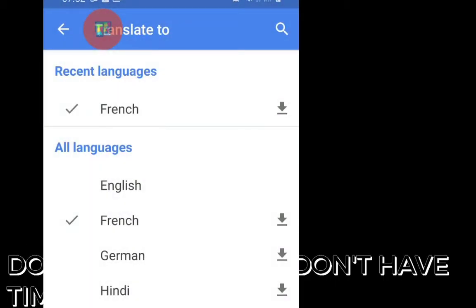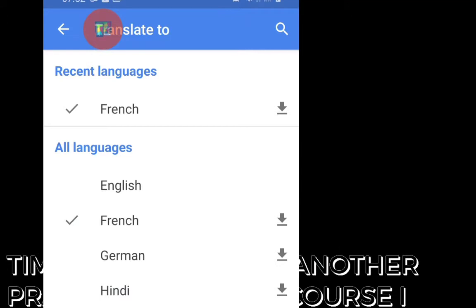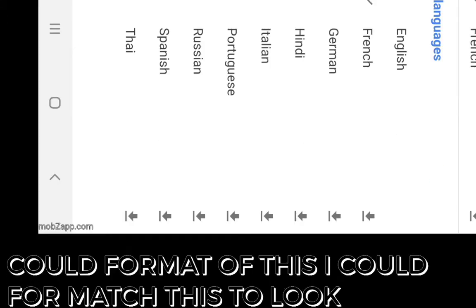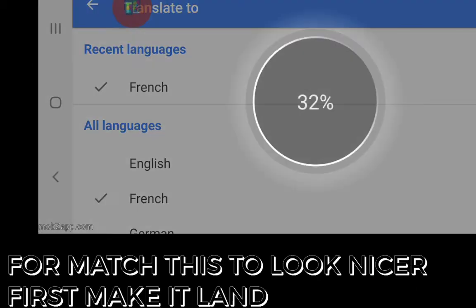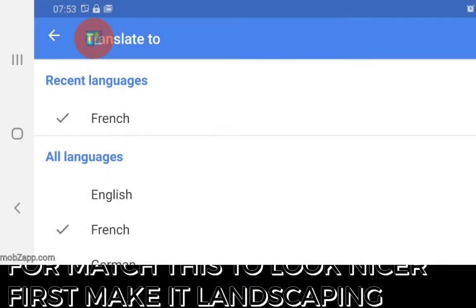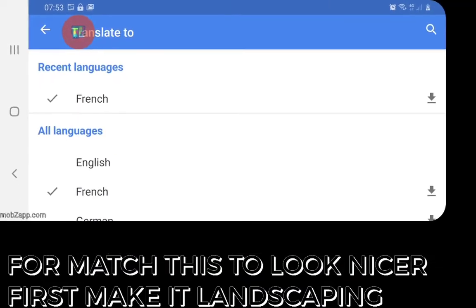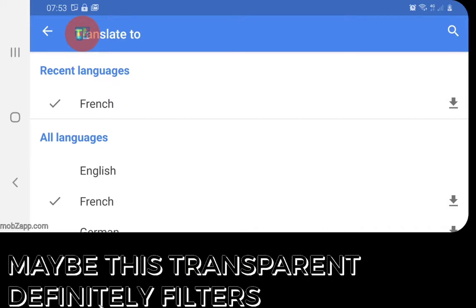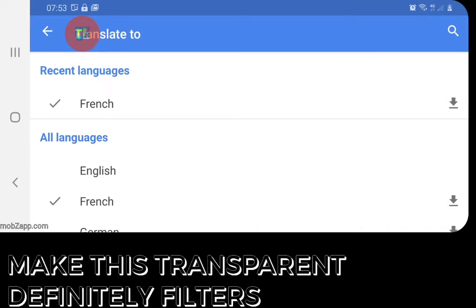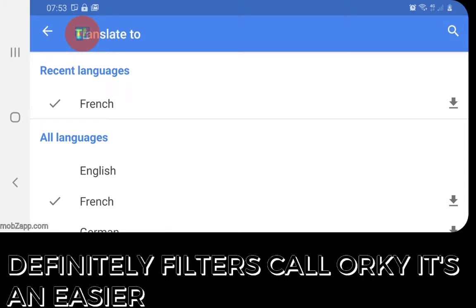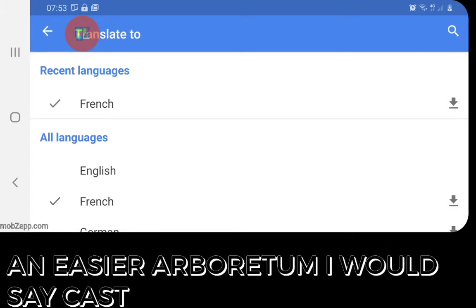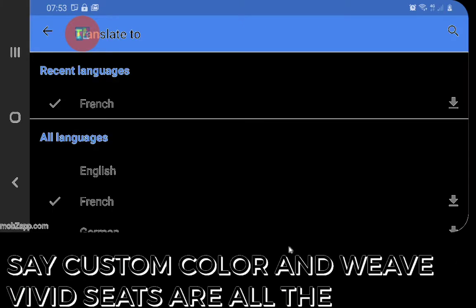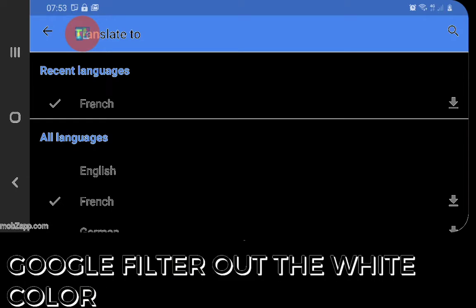Okay, so this is another practical thing. Of course, I could format this to look nicer. First make it landscape-ish. I could also make this transparent, definitely. Filters. I will just do color key. It's an easier algorithm. I will say custom color, and we will filter out the white color, and it looks ugly.